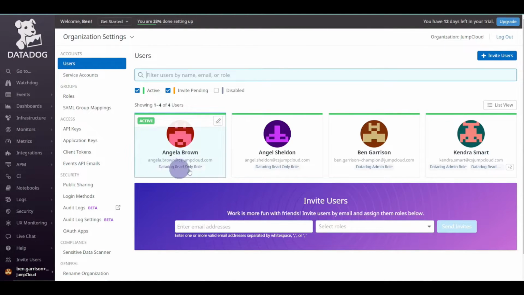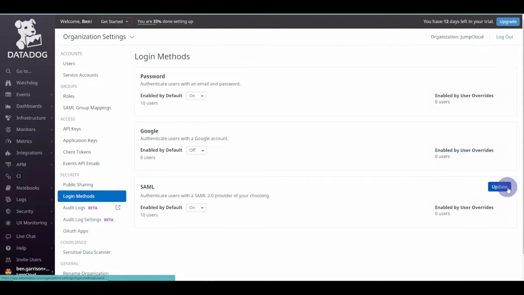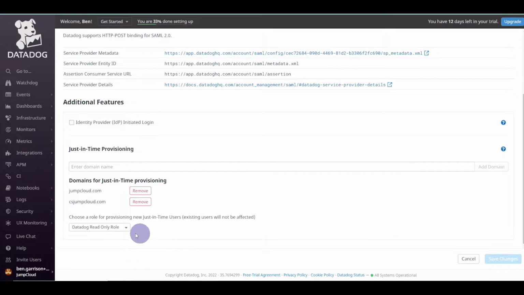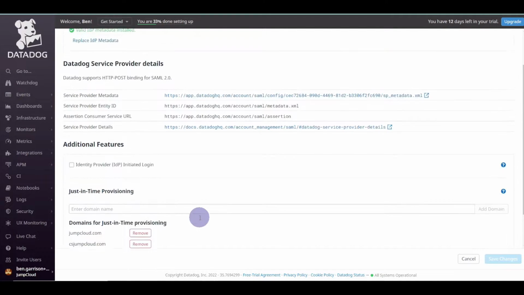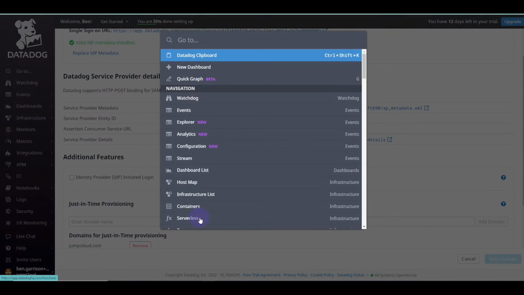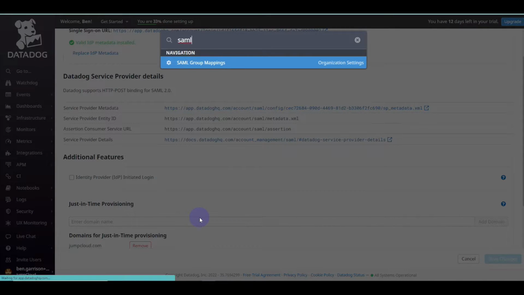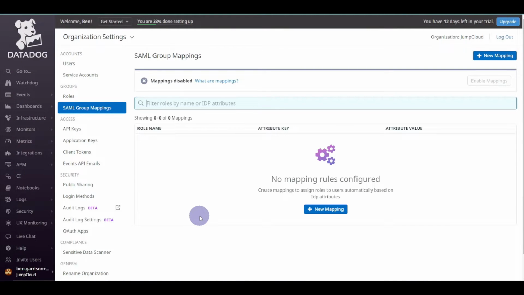Now that role is coming from, if I look under login methods here and go to update, the default role that is set here. Now this might not be good for you. You might not want to have everyone just come in as read-only. So we're going to configure that. We're going to go into SAML group mappings, and again, I'm hitting Control K in Datadog to do that. And we're going to create some mappings.